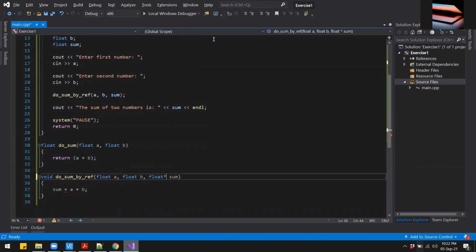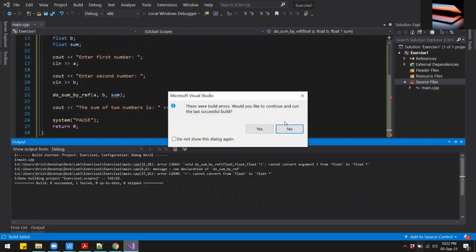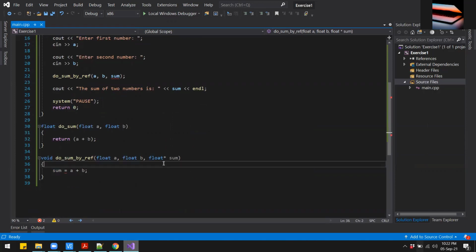So at the moment, if I run the code, then this is not going to run, right? We get some errors. So what we have to do is change the value of this pointer variable to the sum of a and b. So to assign the sum of a and b, we have to assign it to the content of the sum variable. So we will say the content of sum is equal to the value a plus b.